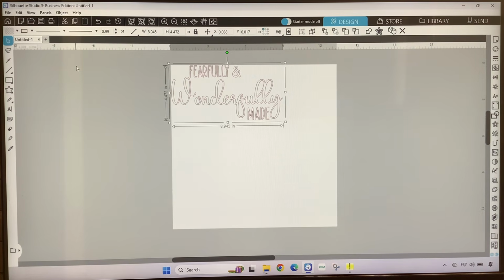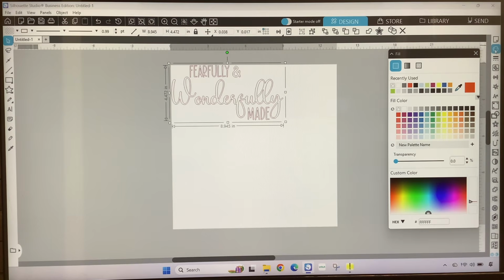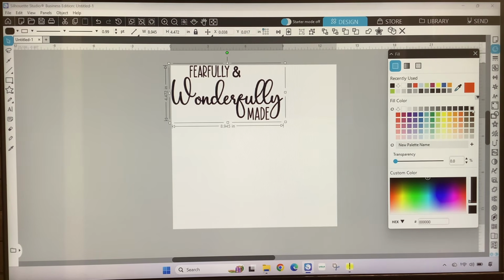So that you can see what I'm doing, I'm going to change the color. So I'm going to make sure that the entire design is selected. Then I'm going to select the fill panel on the right toolbar and it looks like a paint palette. I'm going to select black. Next, I am going to change the line color.